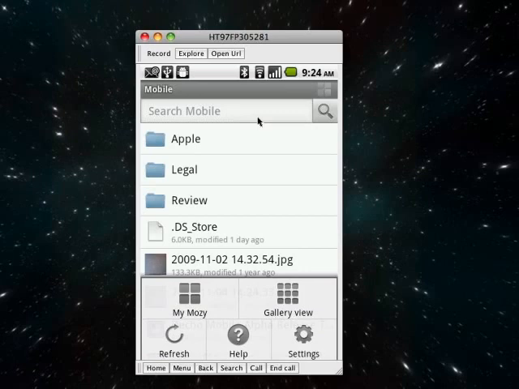The navigation is different on the Android in that the search option is available through the menu button. The Mozy app homepage can be accessed through the home button.